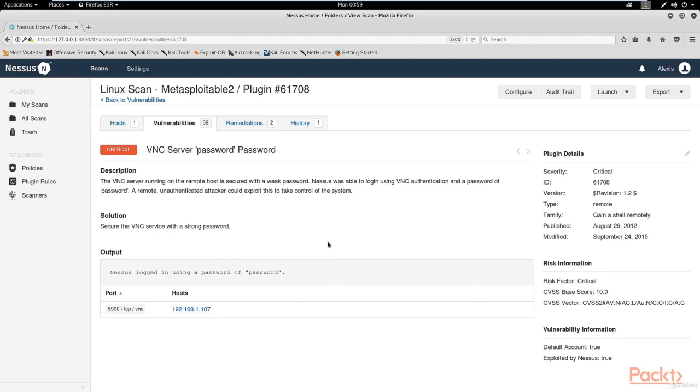Now, when it comes to an attacker, the attacker will then be able to control the system. Nessus was able to log in using VNC authentication and a password of "password." A remote authenticated attacker could exploit this to take control of the system. As I said, these are very big vulnerabilities, and as you can see, it's labeled as critical because this is something you should really be looking out for.